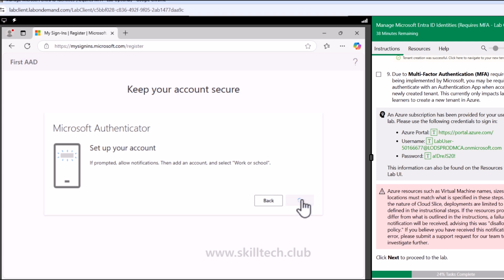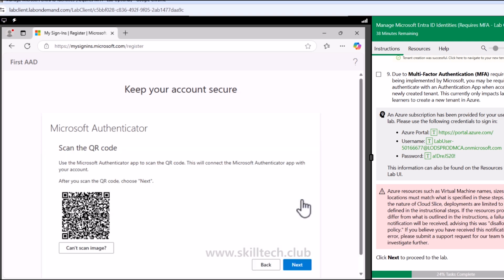In your case, you can download Microsoft Authenticator much before starting this lab, and then all you have to do is go to your authenticator and scan this code. Once you're done with authentication, you can move forward. Remember, this is mandatory for this kind of a lab configuration. I'm clicking next.